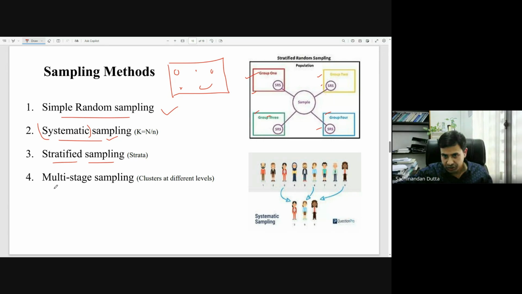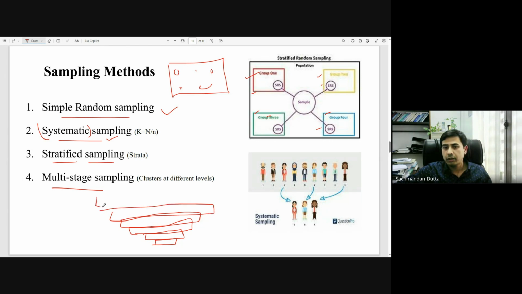Then multi-stage sampling, it is very simple. Multi means multiple, and stage means there is a level. So here I am going to collect a sample from a particular area, then from a village level, then from a district level, then from a state level, then from a country level, then from the international level. So I'm collecting samples in different stages. That is called multi-stage sampling.